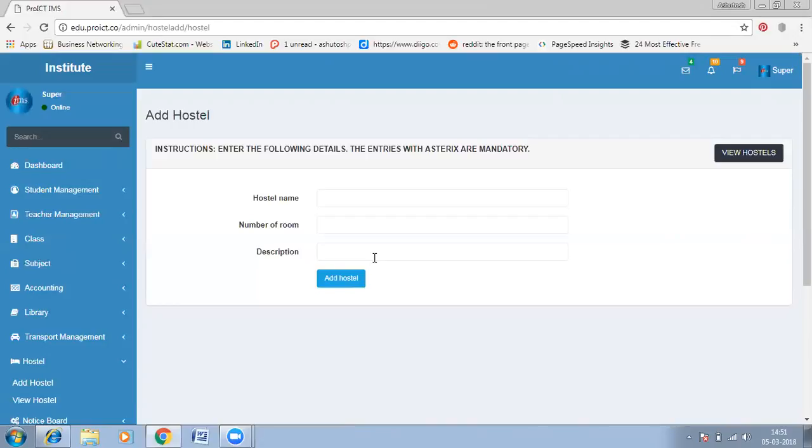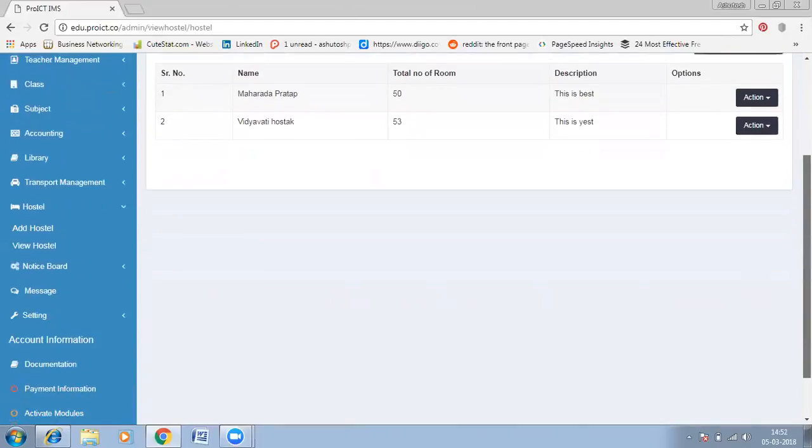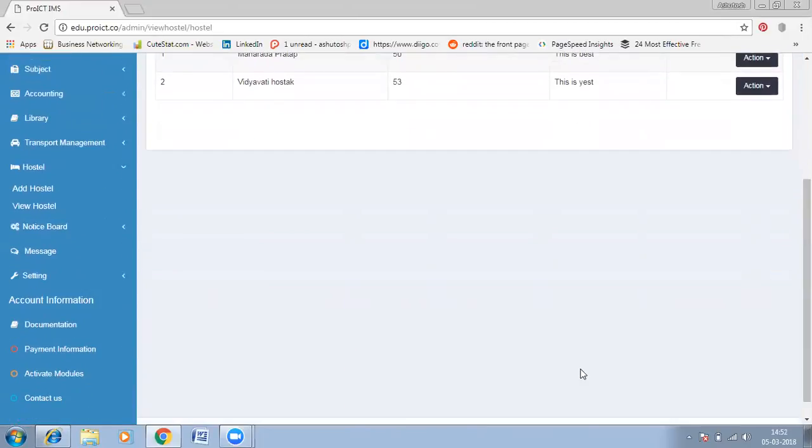So basically all your hostel information goes in here, and eventually we will be able to do room allocation as well. So you come here, click on view hostel, and you'll get a form that allows you to view the hostels, the number of rooms, their description, and of course an action button at the corner. So that's about the hostel module.